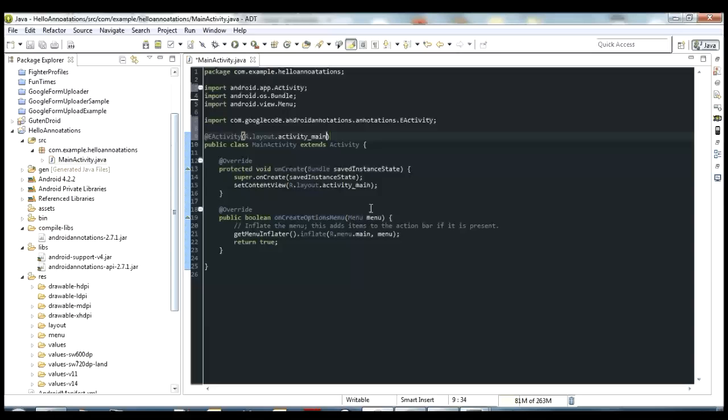The other thing we can do is delete this setContentView from our onCreate. Eclipse generated this for us automatically, but because we're using Android Annotations, we actually don't need that anymore. This annotation right up here, EActivity, will take care of that for us. That's why we pass it this layout right here. So that's all you have to do inside the main activity class to convert it to using Android Annotations.